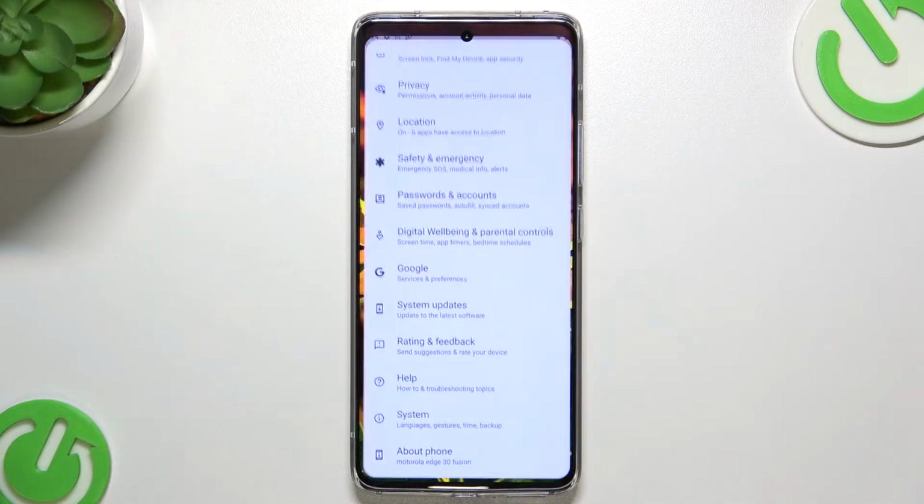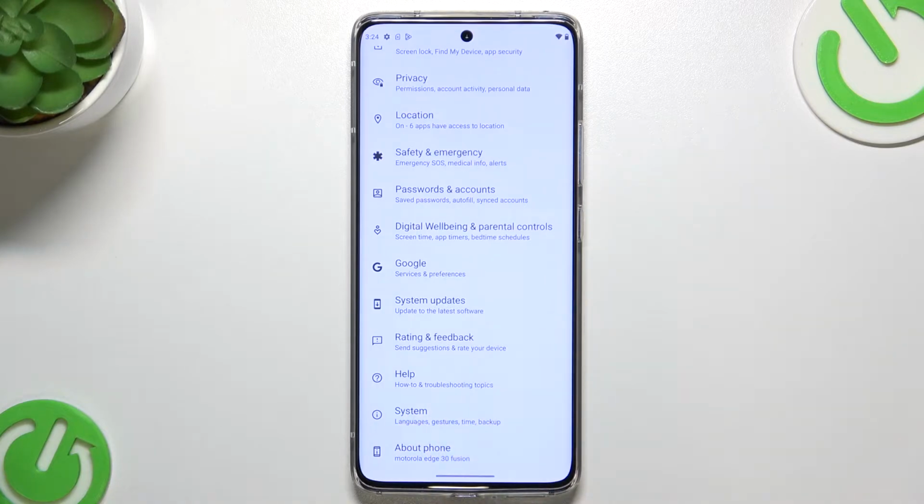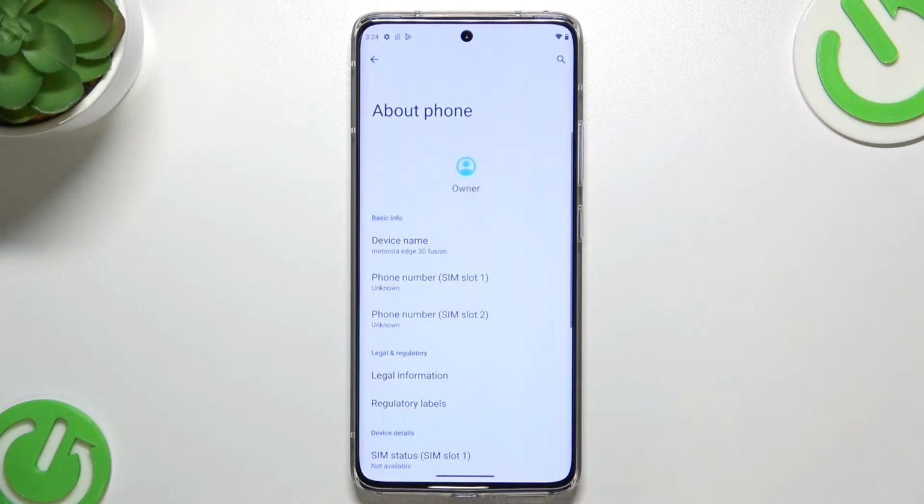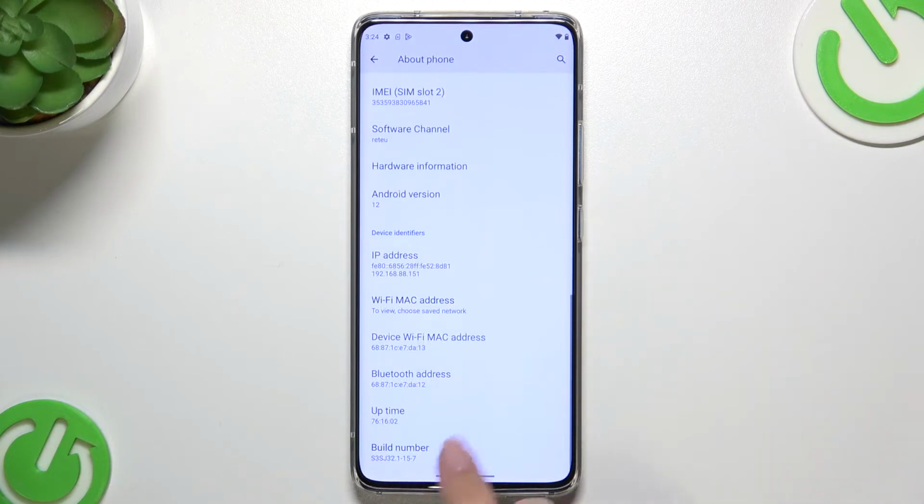So first of all, let's enter the settings. Here we have to scroll down to the very bottom to find About Phone. And now let's scroll down again to find a build number. I know it can be quite confusing, but no worries. We need the build number to actually activate the section in which proper option will appear.